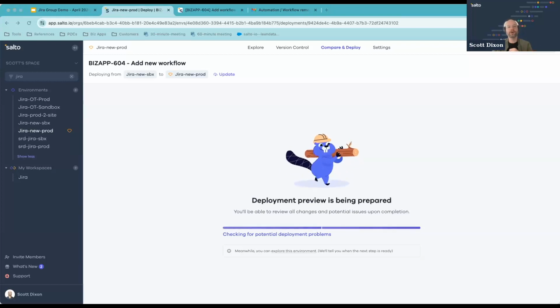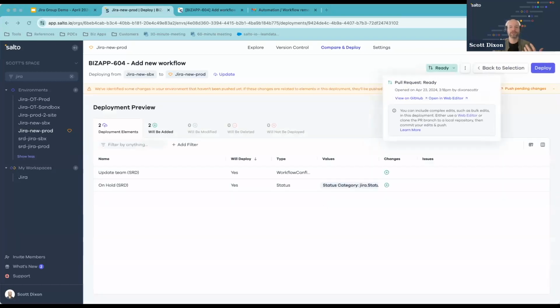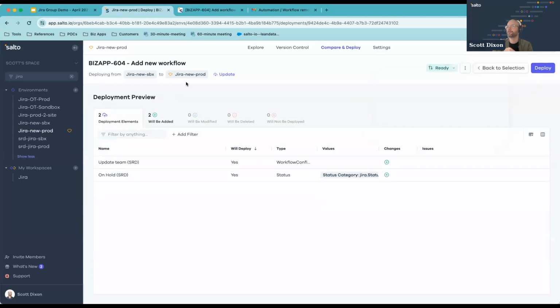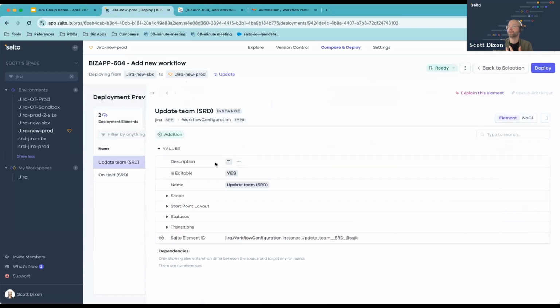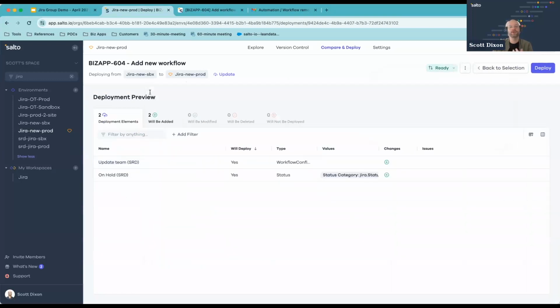Now, earlier, we had asked you all for some questions ahead of time. There was a question from Zoe: can Salto be used to push configuration changes from sandbox to production? So this is the exact flow that you could use to push your configurations from sandbox up to production using Salto. So here my deployment is now ready to go. I've got that particular workflow. I've got that particular status. No issues are raised. Now I can go ahead and deploy these changes if I would like.